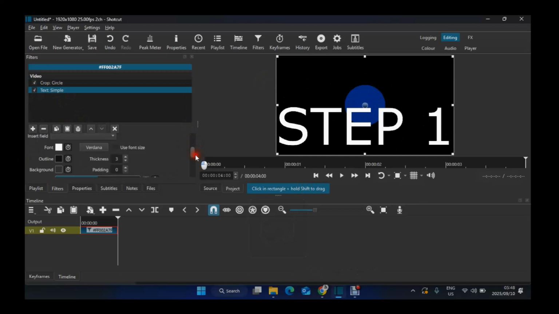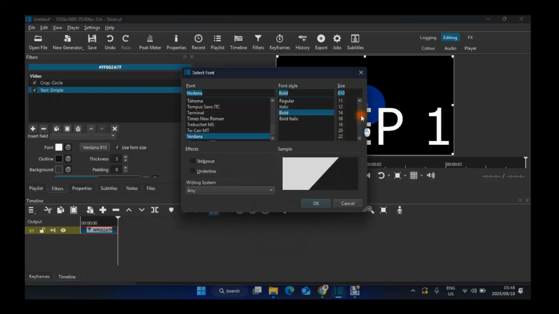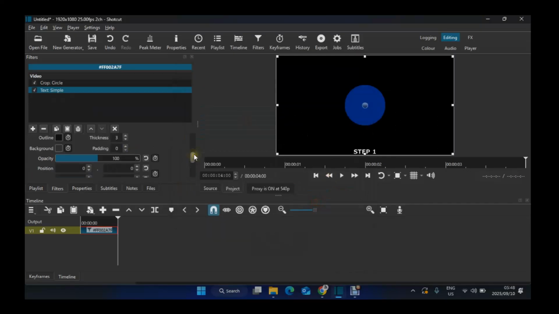You can use this, come here, and you can use bold. You can change this to be, let's go with 42. Just click OK. Just make sure your text is in between. Come here, just like that, right?